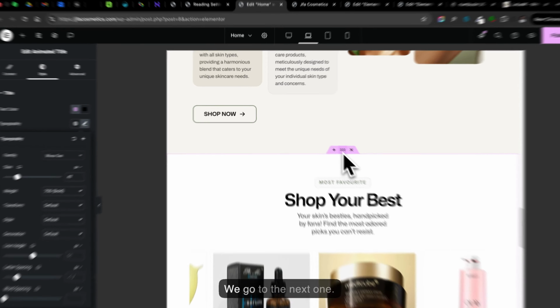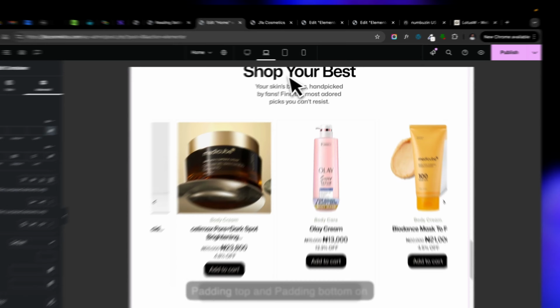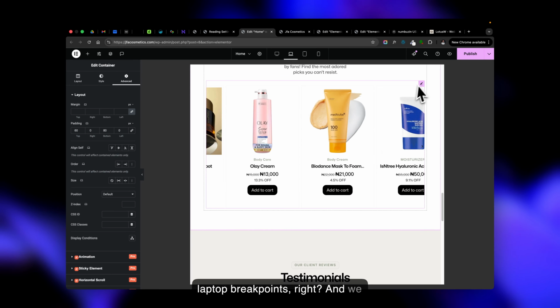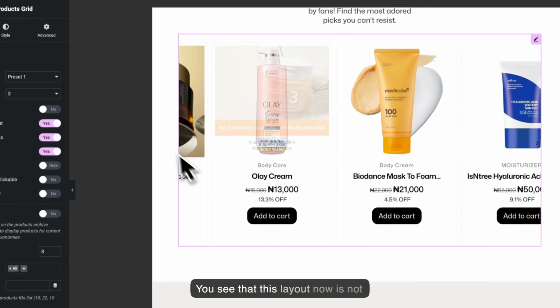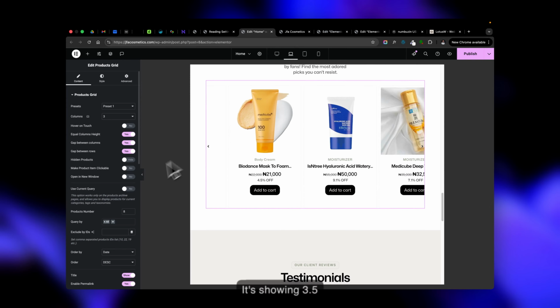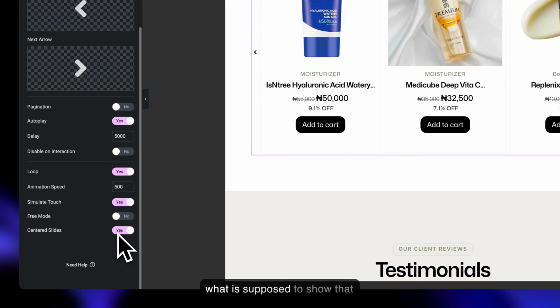We are done with this. We go to the next one. We make sure that the header and the footer are 60 top, 80 bottom, padding top and padding bottom on the laptop breakpoint, right? And we select this one. You see that this layout now is not showing the 4 content. It's showing 3.5, but we want it to just show 3 content. Column 3, centered content. Centered content is what is supposed to show that content.